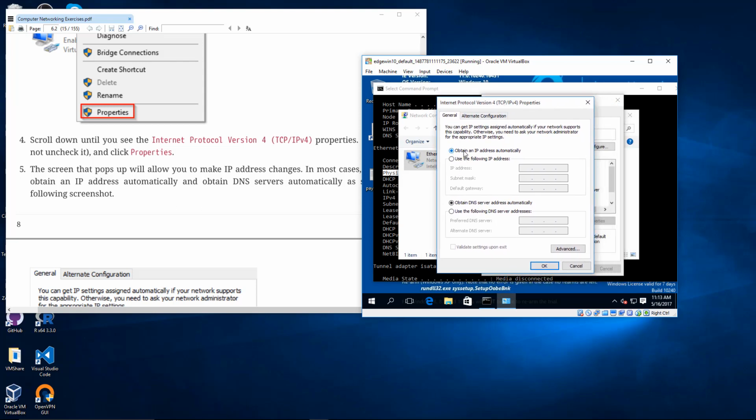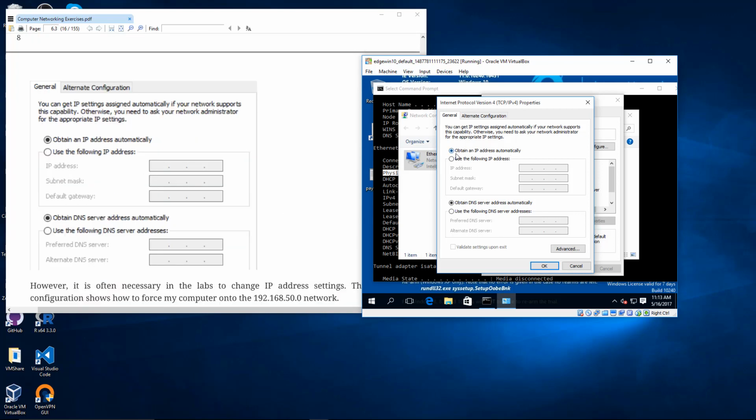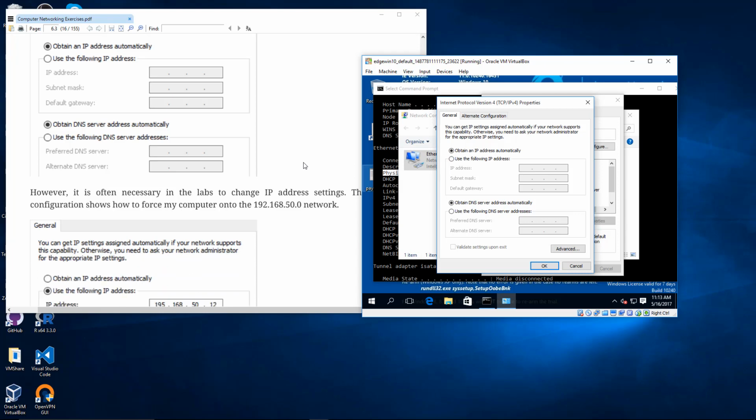I can obtain an IP address automatically, so that's selected. That's why when I booted up this virtual machine, it already had the 10.0.2.15 IP address. So the lab guide matches what I'm seeing in my virtual machine, so that's good.